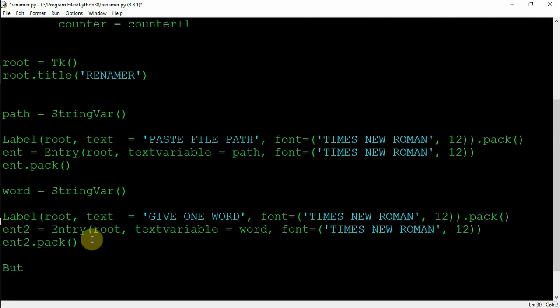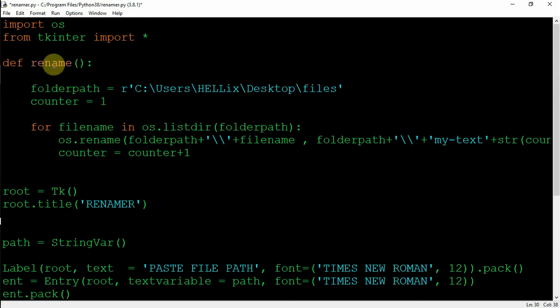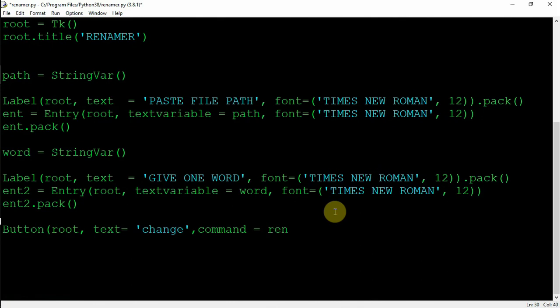So write Button inside root. Text will be "change", and give a comma. Tell about the font if you want to, it's up to you. If you don't want to, don't, and just give the command. We need to give a command. So whatsoever command we write over here, for example, if I write rename, rename will be the command which will be called. So rename will be called as soon as the button is pressed. Okay, then we pack it.